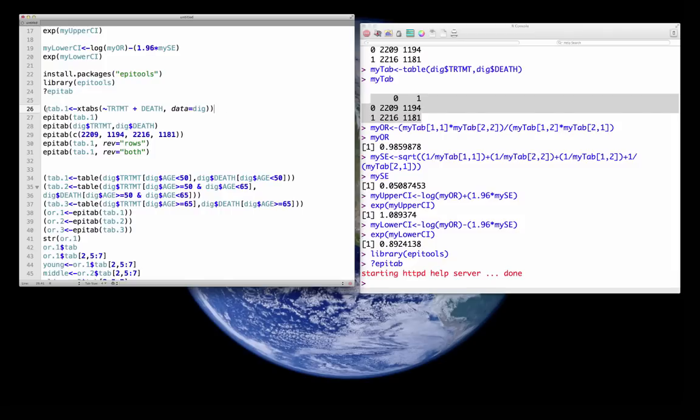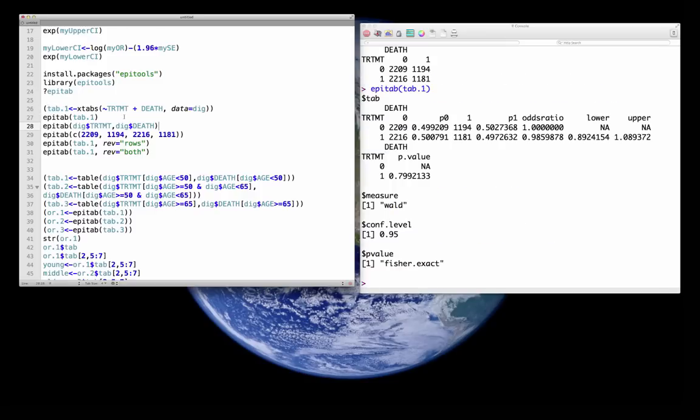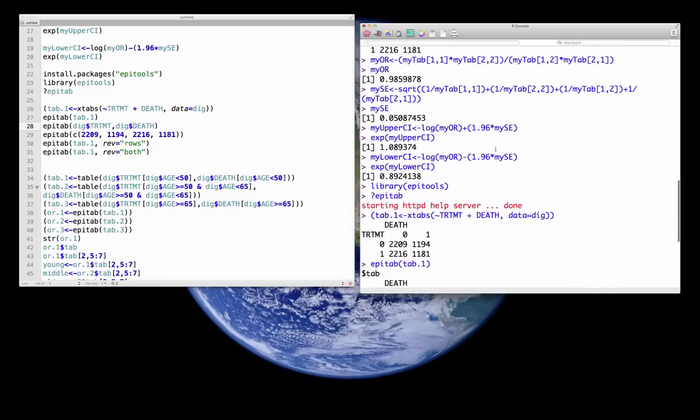Let's create a little table called table1. And here is our table. It's the exact same table that we had when we extracted the elements of that matrix before. If we just submit that table, table1, to epitab, we get a very nice odds ratio calculation. Here is our point estimate, 0.98. Here are our upper and lower confidence intervals. And it's kind of nice to know that our little calculations were pretty much on the money.